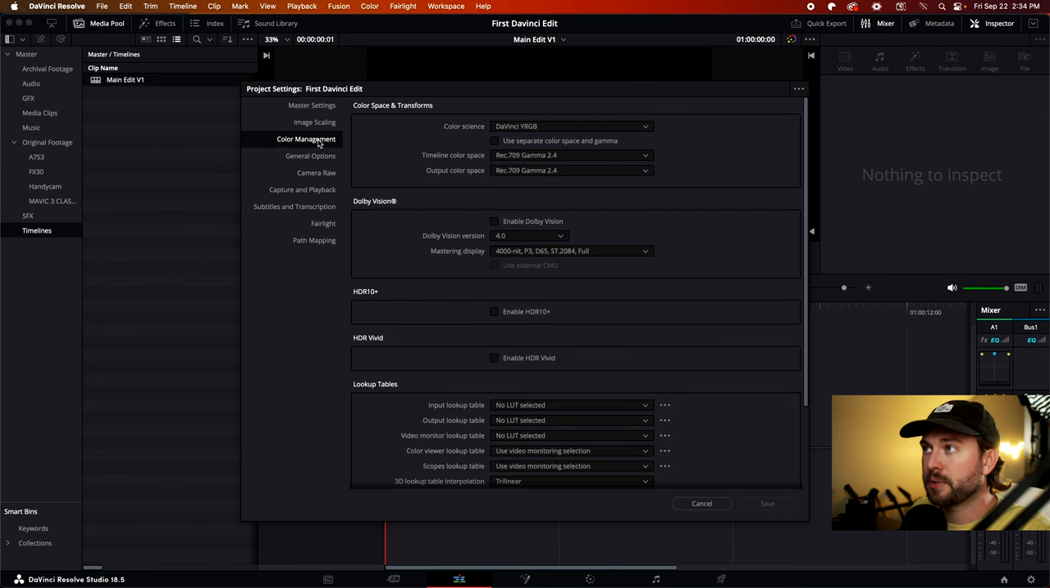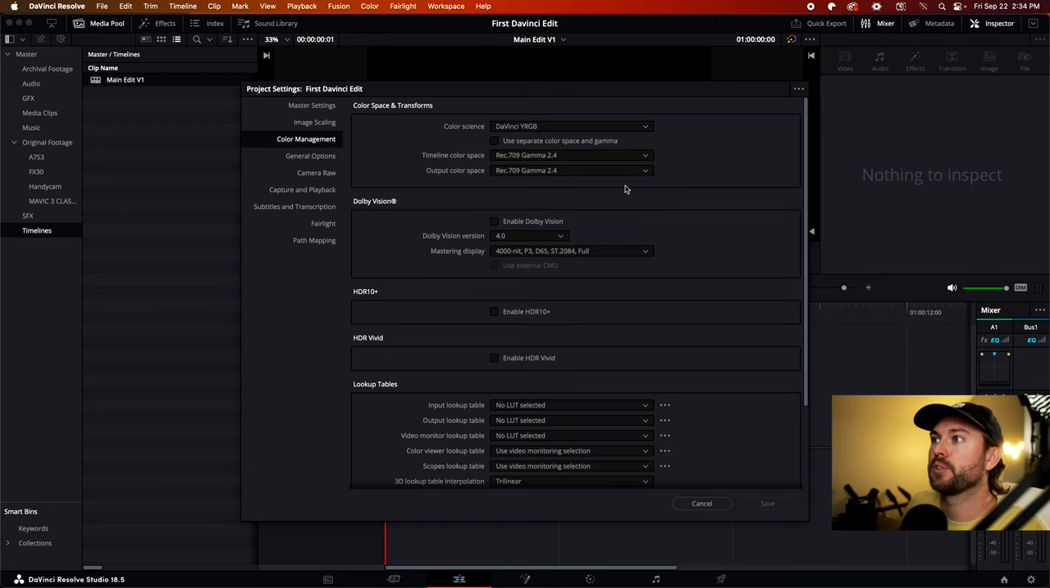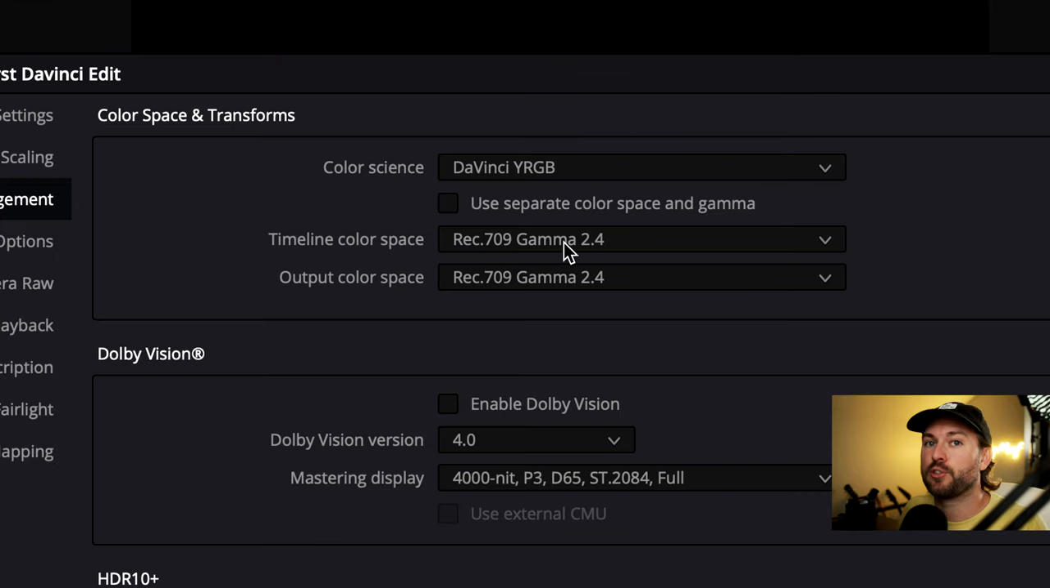I go to color management. Now, for me, I'm posting all of my content on YouTube, so I have this set up specifically for that. If you're posting on Vimeo for some reason or some other place, you're gonna have to look up what that place's color space is. But YouTube's color space works really well in Rec. 709 Gamma 2.4.